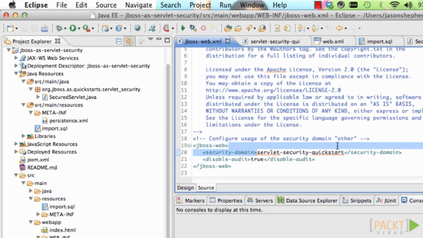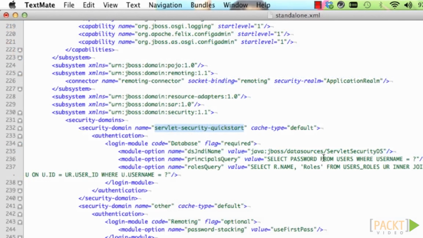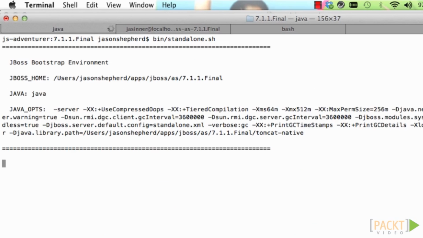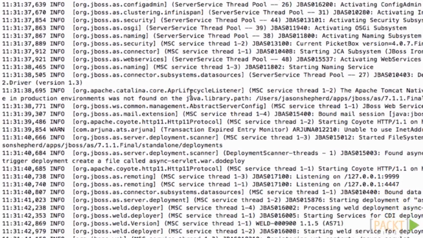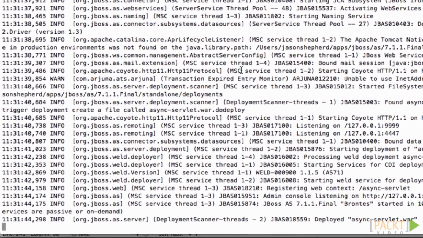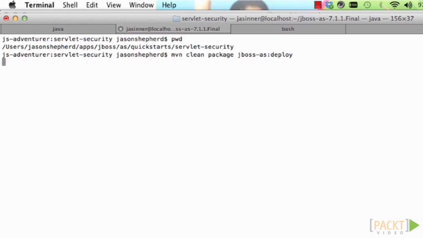And also, we can see the query that's used to obtain the principal from the database and the roles for that principal. So if we start up our server now, we can see that our server is ready, and we'll use Maven to package our application and deploy it to the server.